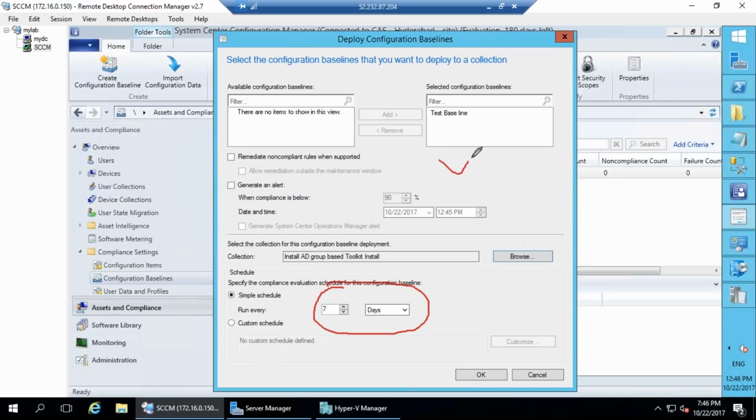So that means maybe tomorrow it will run, or maybe 7 days. We never know. If you want a custom schedule, you can do that. So just leave this. You can leave this, and at a later point, you can run the policy.